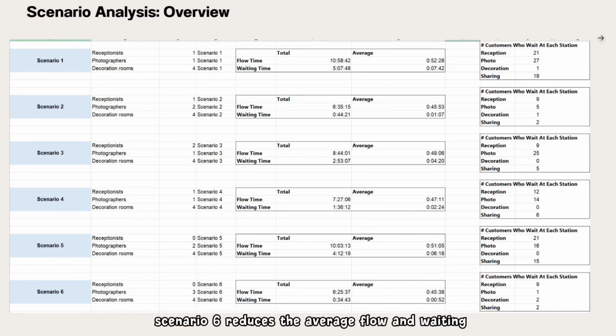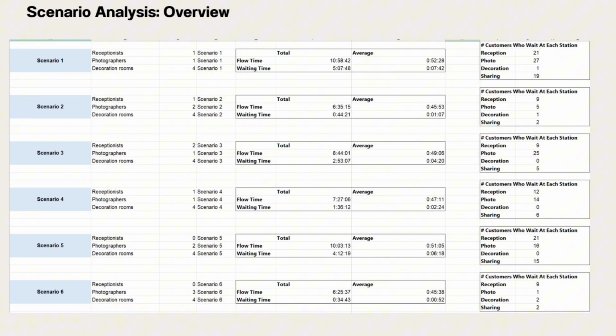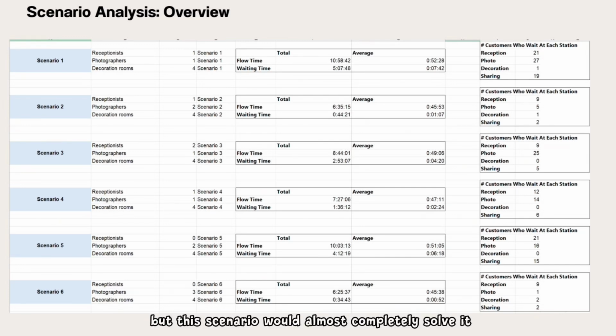As expected, Scenario 6 reduces the average flow and waiting time the most. From the baseline scenario, photography appeared to be the bottleneck station, but this scenario would almost completely solve it. However, we would need to further evaluate if it's worth the cost of hiring and training a new employee.